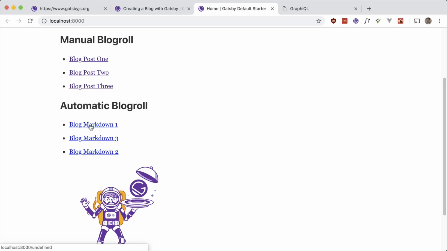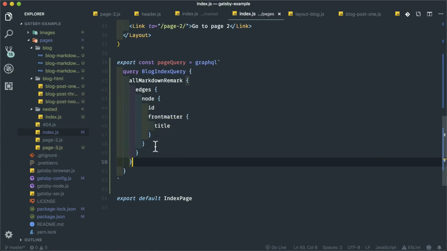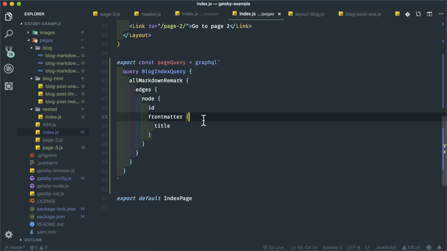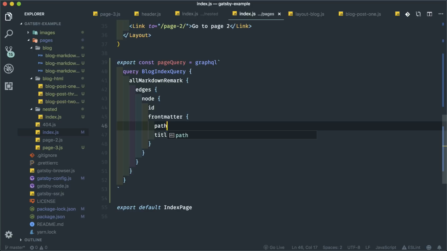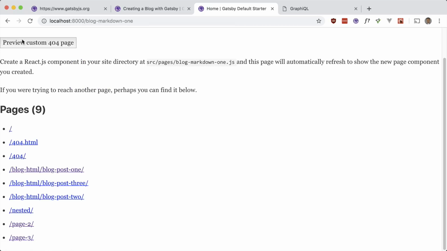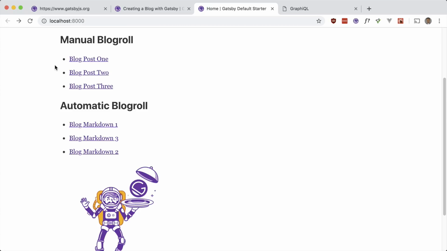Let me just refresh it again. And it's not going to work here yet because we have to define a template. So as you can see, it's undefined here. So we have to add the path in here. And that should now link to the correct one. It does. Okay, cool. But now this won't work. Okay, so let's fix that.